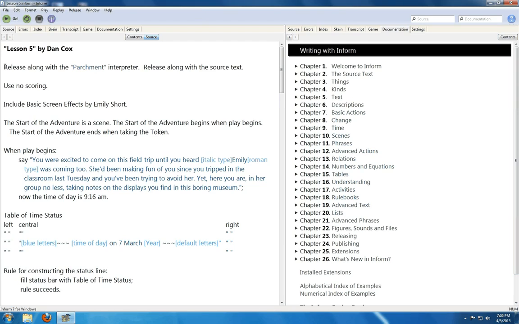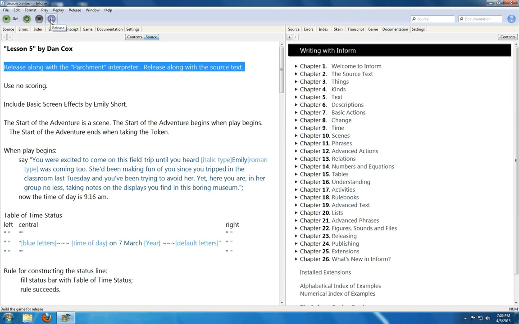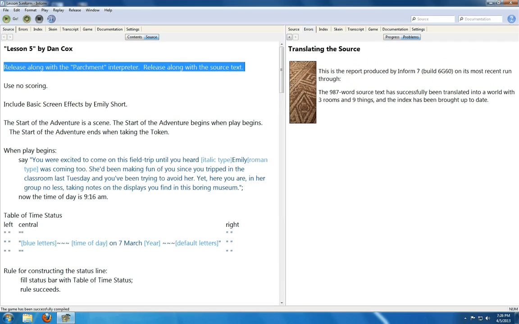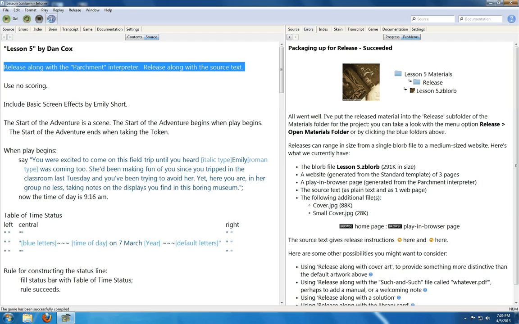So in the last video, I mentioned this line right here, release along with the Parchment interpreter. What I've added for this lesson 5 is this additional sentence, release along with the source text. What these two do is, when I click on the release button, add two extra things to the normal release.